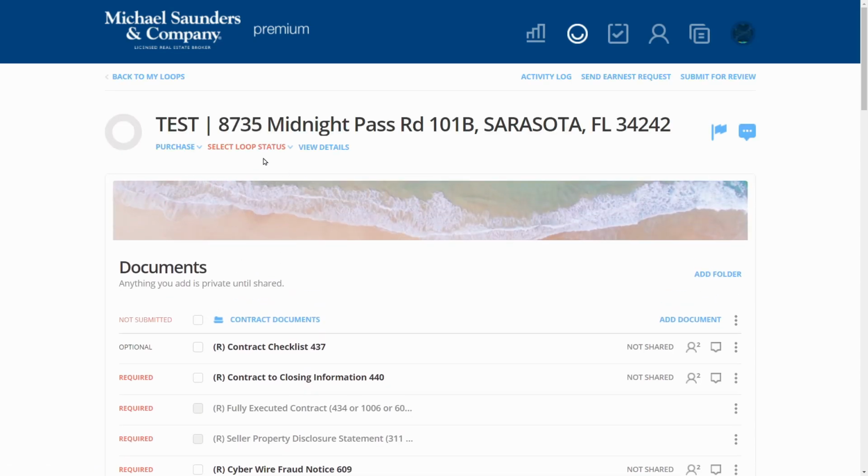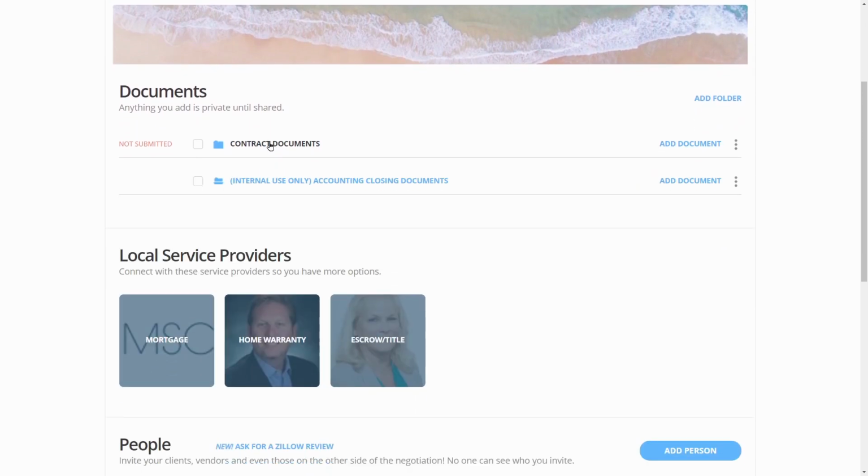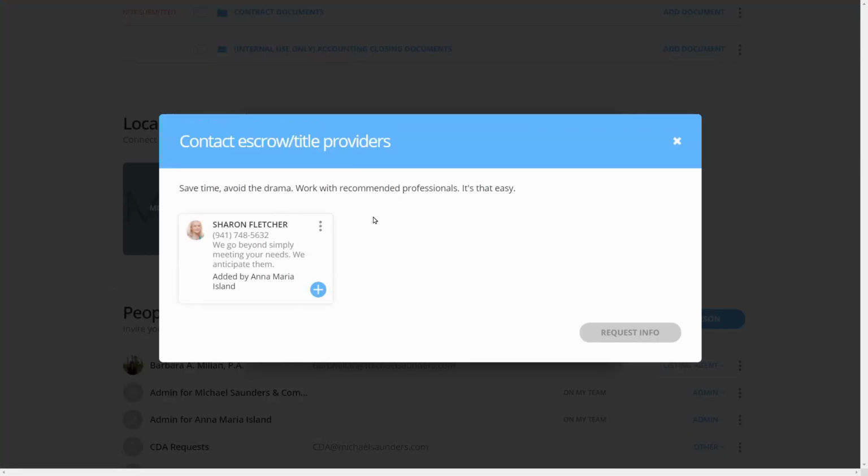We can see that it's pulled in the property title that the listing agent has for this loop. We see the contract documents folder, the accounting closing documents folder that is for the office use only, our local service providers, MSC Mortgage, Home Warranty, and our title reps. If we click on the title rep, we see the title rep that is representing this particular office. But if you have a different MSC title rep that you want to use, you may enter them manually under the People section.